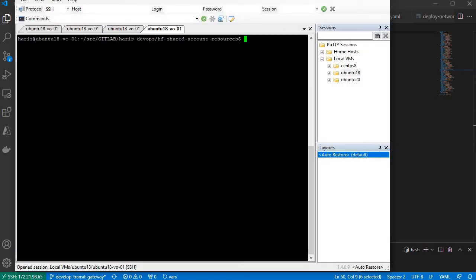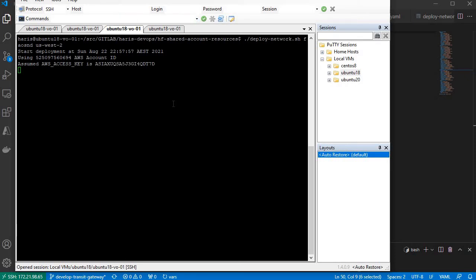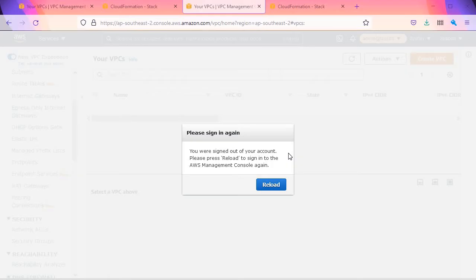Now let's do it. First, we're going to run a deployment for US West 2. I have scripted things out, and the way to execute this script is like this. That's the script with two arguments, the account name and the region. So let's start the deployment for US West 2, and I'm going to run the deployment for AP Southeast 2 in another shell. And let's monitor the progress.